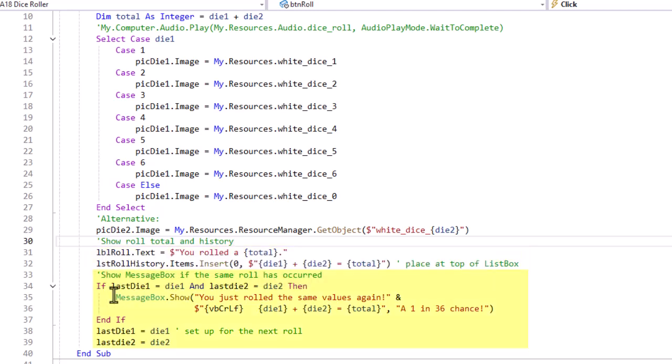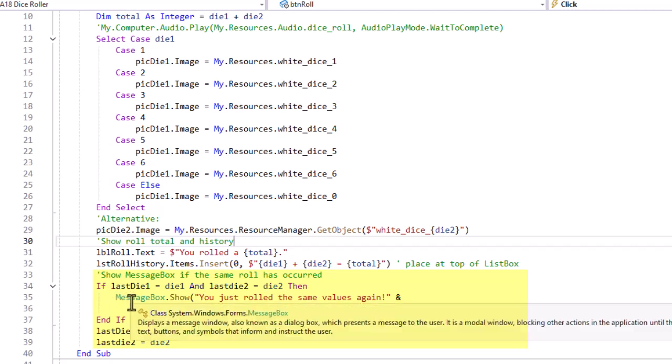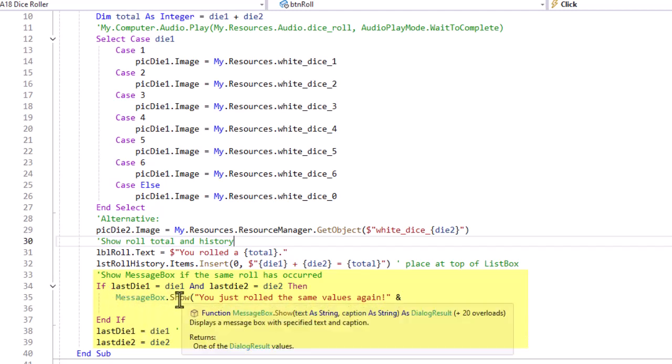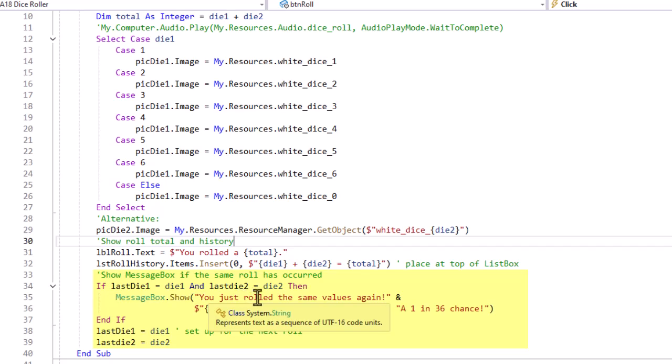Now here's where we're going to check to see if they rolled the same number again as last time. So if lastDie1 equals die1 and lastDie2 equals die2, they rolled the exact same numbers on both of the dice, we're going to do a message box that says you just rolled the same value again and show what that value was. That's a 1 in 36 chance. So like I said, over the course of a game, that's going to happen a few times. And then, so we prepare for the next roll, I'm going to set lastDie1 equal to die1 and lastDie2 equal to die2. That's the rolling of the dice.